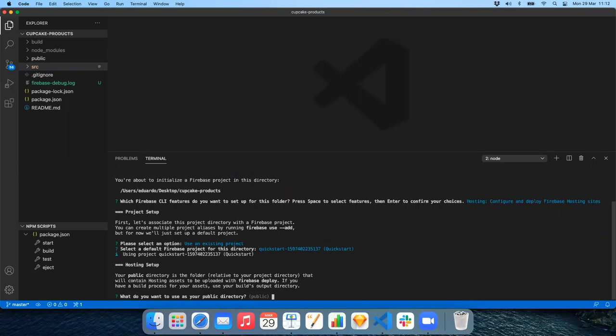So this is an important change. The first question, and only the first question, says, what do you want to use as your public directory? You see a public folder. So you may say, oh yes, I want to use this one. If you do that, it will not work. You need to tell Firebase that my final project is inside the build folder. So I will change this one to build. This is the only change that you need to do. And if you skip this step, you will never make your React project work.